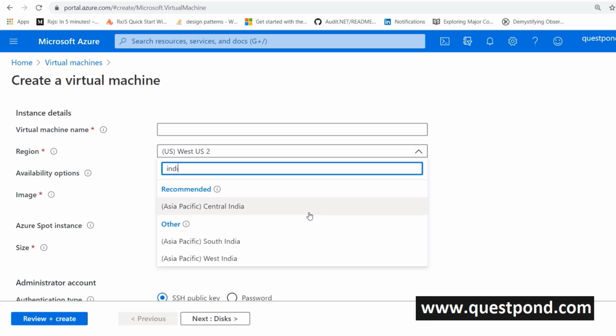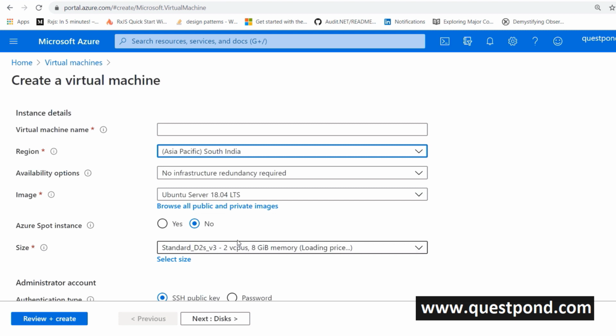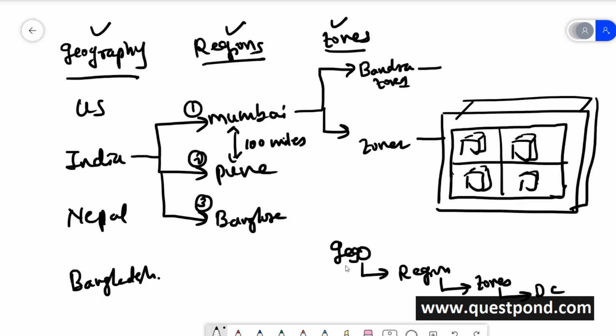So I can go and I can say I'm looking for South India, and then you will see, automatically it will put you into a zone, right? So that zones you don't really have to select. It will just put you into one of the data centers. So geography, region, zones, and then the data centers.